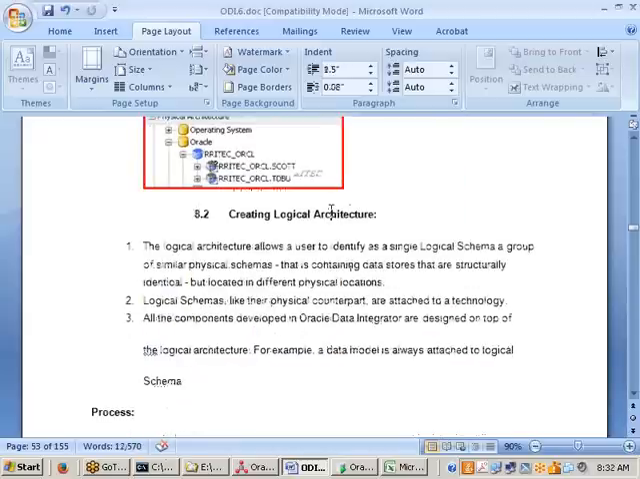Logical architecture. Logical architecture means ODI terminology, sir, totally it is ODI terminology. Now, the logical architecture allows a user to identify as a single logical schema a group of similar physical schemas that contain data stores that are structurally identical but located in different physical locations. Anything you understand? No, right?